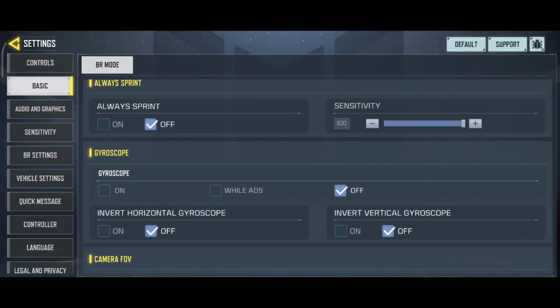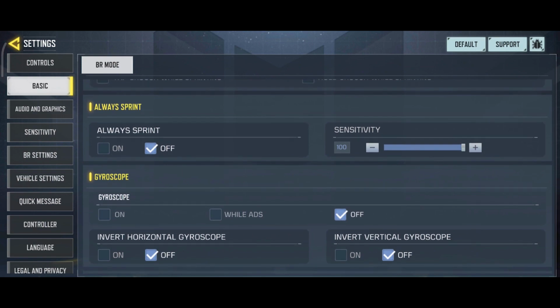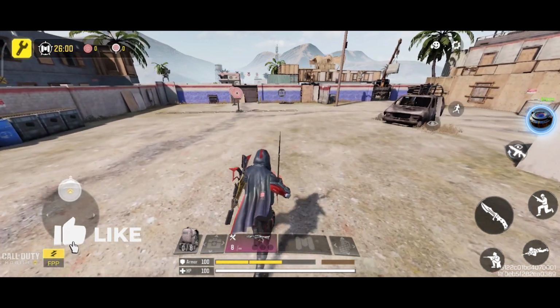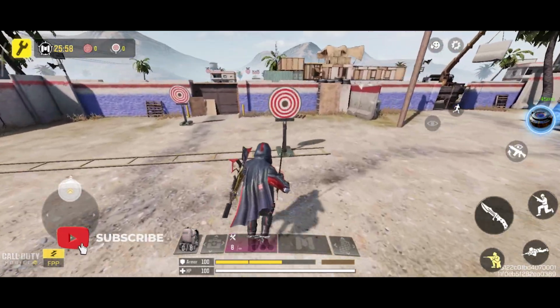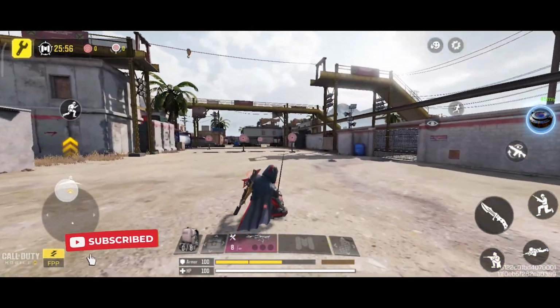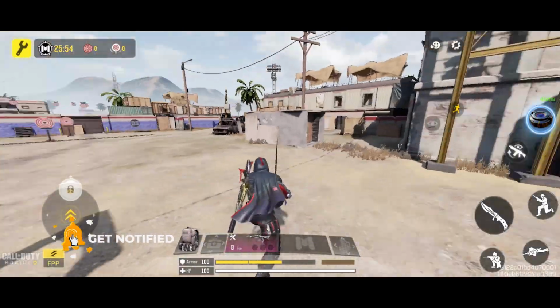The Always Sprint setting in Call of Duty Mobile allows you to move at a high speed by default without the need to hold down the sprint button. By enabling this setting, you can continuously move at a high speed in the game without having to constantly press the sprint button.